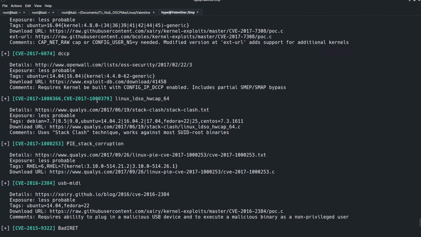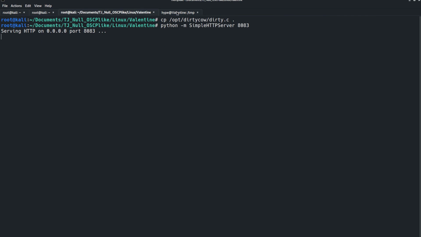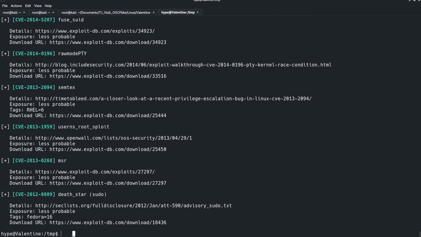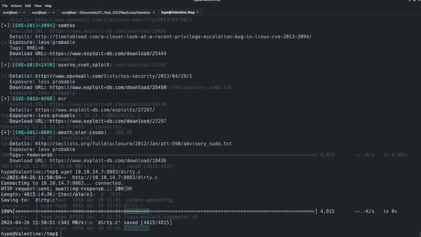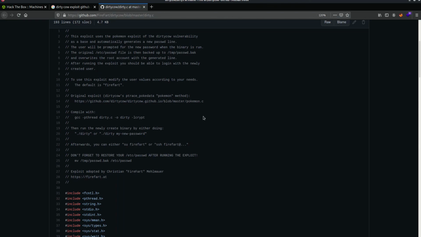Since it is confirmed now, let us move Dirty Cow from my attack machine to my victim machine. I'm just using the basic wget command to get it here. We can see that the C code of Dirty Cow is copied here. Now it's time to compile it.